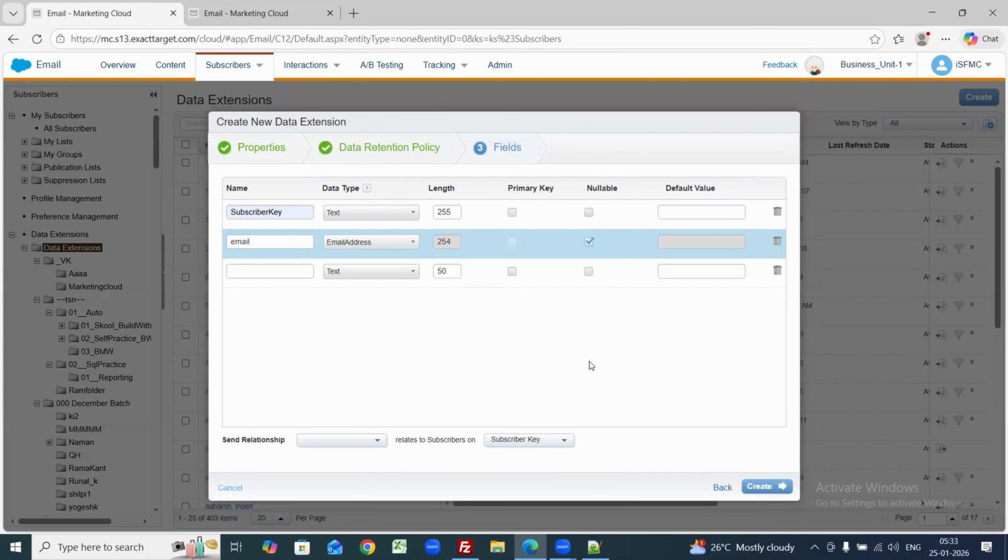If you keep any attribute as nullable, for that particular record, if there is no entry for email address also, it works because it is a nullable field. Nullable means if that particular row is null for that attribute, it is going to be accepted. If you make an attribute non-nullable, there must be a compulsory value added in that attribute. So I'm going to show you how it works once we have created this data extension.